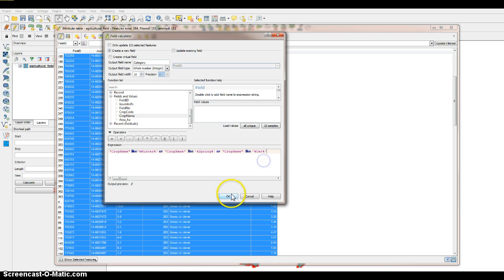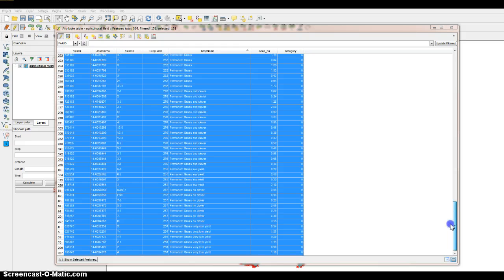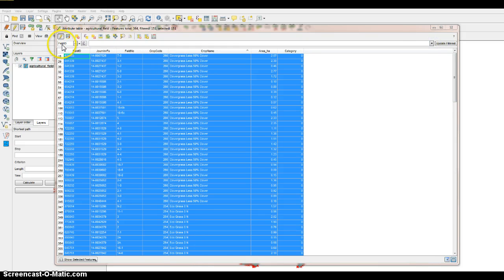There you go. And then you should just be able to go okay, and what it should do is calculate based on that, the oats. So that concludes exercise 3. If you have any questions, just let us know.